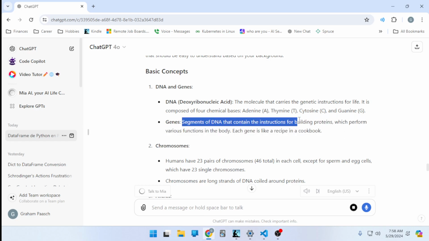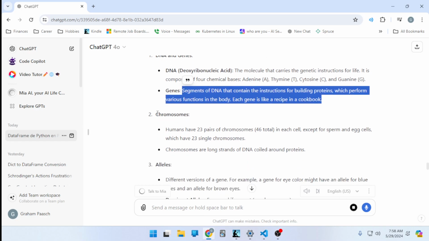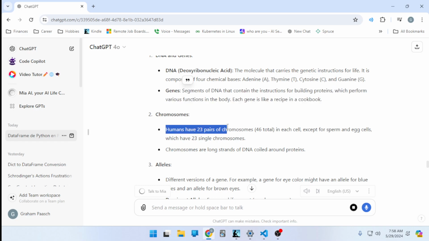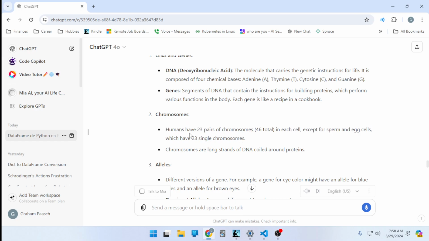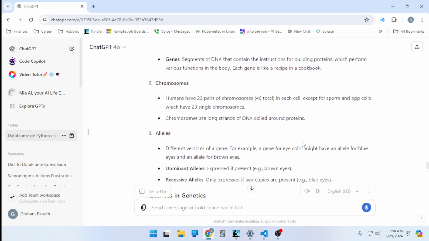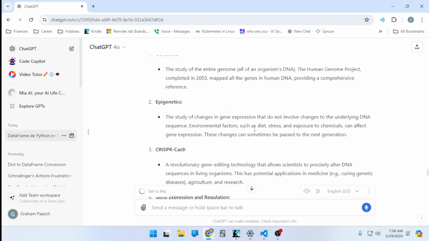Each gene is like a recipe in a cookbook. Chromosomes: humans have 23 pairs of chromosomes, 46 total, in each cell, except for sperm and egg cells, which have 23 single chromosomes. Chromosomes are long strands of DNA coiled around proteins. Alleles are different versions of a gene. For example, a gene for eye color might have an allele for blue eyes and an allele for brown eyes. Dominant alleles are expressed if present, e.g., brown eyes. Recessive alleles are only expressed if two copies are present, e.g., blue eyes.